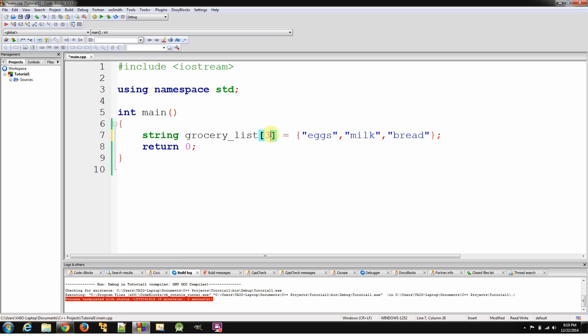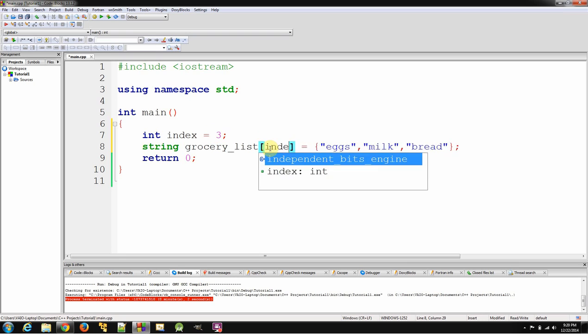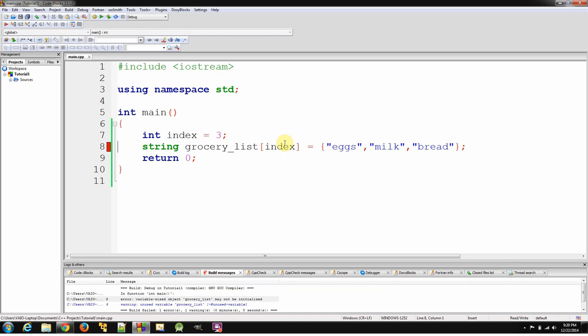Though we wrote a 3 right here, we can't put variables. So for instance, if we wrote int index equals 3, we are not allowed to put index right here during our declaration. I believe Code::Blocks sometimes lets you get away with it, but actually it doesn't. See, I just tried to run it and I got an error, and that's why, because we put a variable here. You're not allowed to put a variable there.